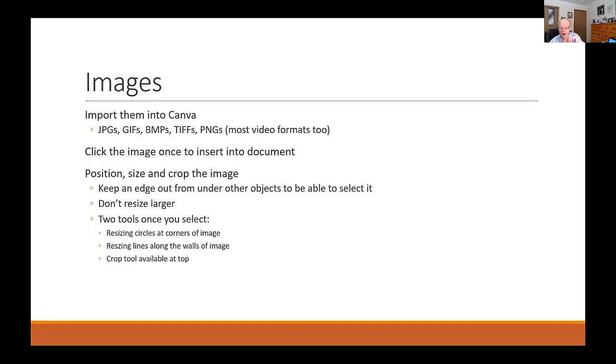So I recommend working with the corner circles to resize as much as possible. And as far as those walls, use them as crops by pulling inward, but you want to avoid pulling them outward or it zooms out on everything and it will mess you up big time if you're doing exacting work on things like with tables. There's a crop tool available at the top as well. Feel free to use that instead.